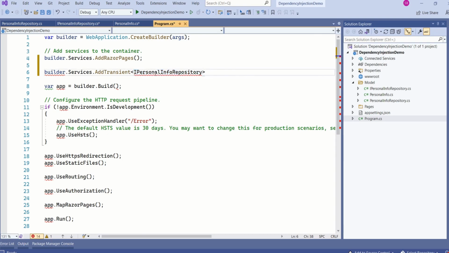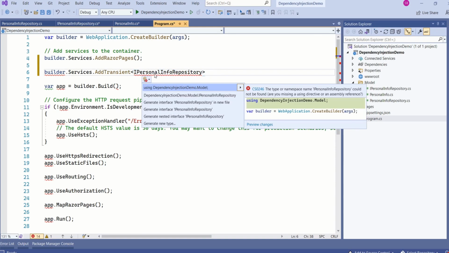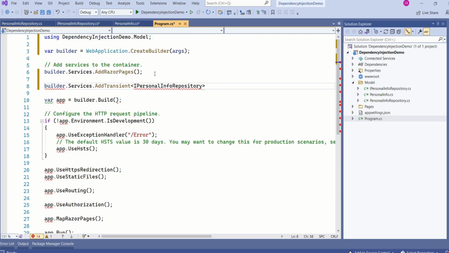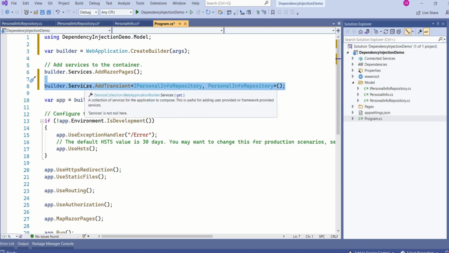We are getting the error because we have to add the namespace. I'll say control dot, it will give me the suggestions. Then I'll add the dependency injection demo dot model because my interface is inside the model class. Then after the interface name, that is the service name, which is going to be the class that implements that service. Here, a personal info repository class has got the service implementation. So I'll add that. Now what we did is we have registered the service with the framework's dependency injection container.